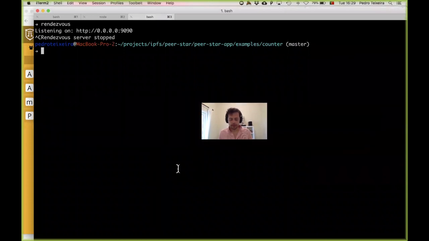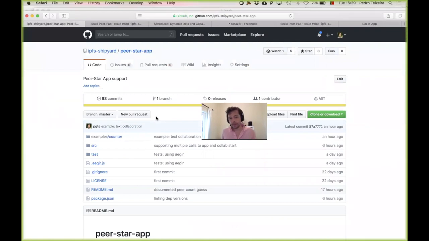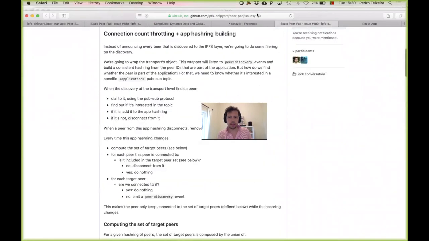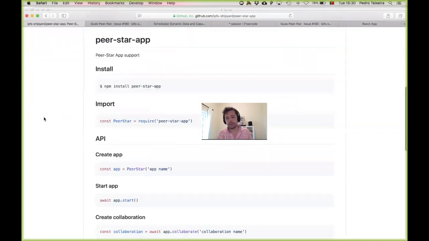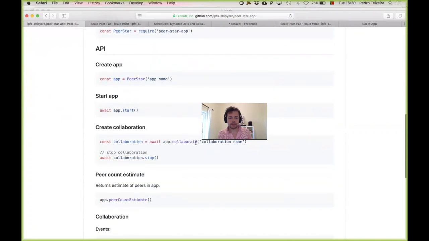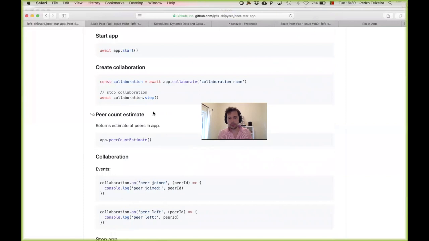So let's start. The demo I have for you today is about PeerStar app, which is an implementation of the scalable PeerPad effort, protocol and topology that is being discussed here on PeerPad issue 180. I've been working on this implementation, PeerStar app. It has a very simple API: you require PeerStar, create an app which has a name, start that app, and then create some set of collaborations. You can also have a bunch of events on peer activity and peer count estimates. The docs are very in flux. I'm going to work on them a bit later on.